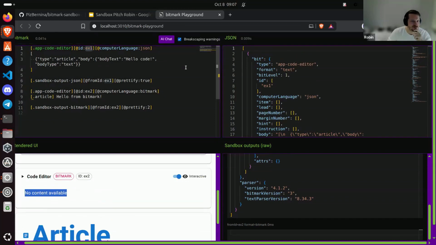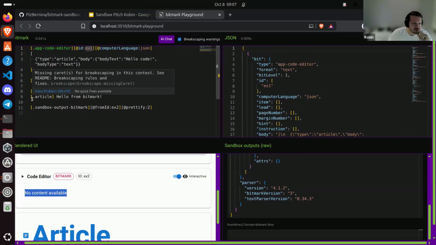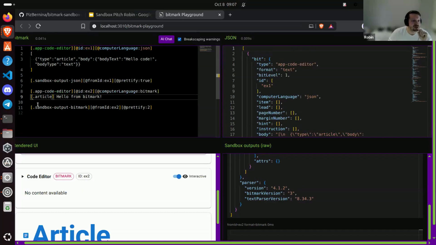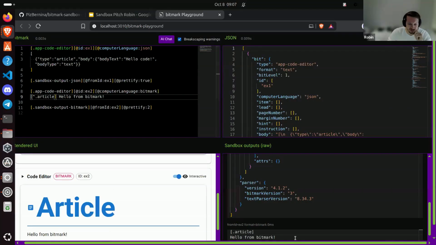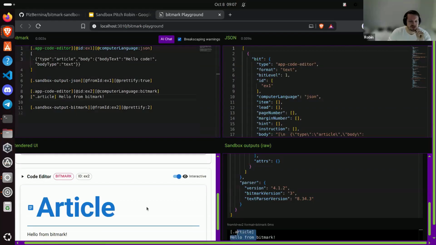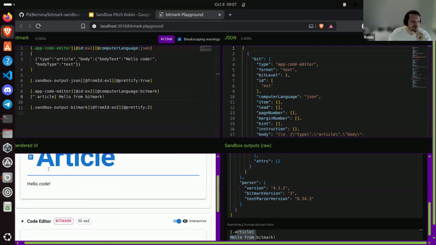Actually, that's something else I implemented. This is breakscaping. That's actually this button here that I mentioned. So I have two buttons. This one here, and you see here this squiggly line. If I hover over it, it gives me a warning and says, hey, breakscaping is missing. I need to add a caret. So I do that. Voila. Now it's here, nicely displayed, and here as well.